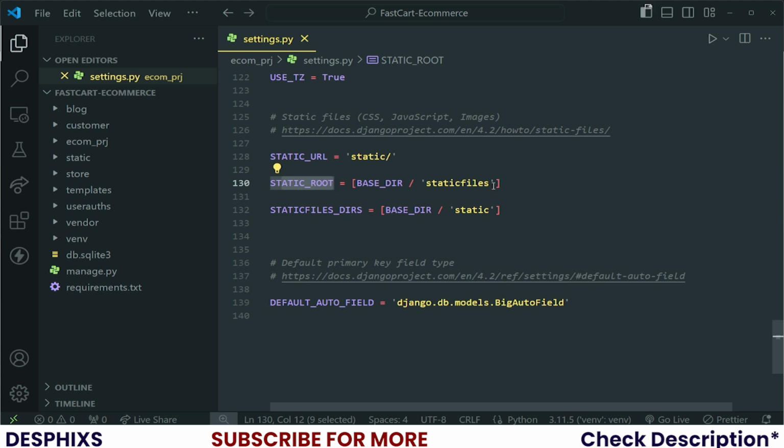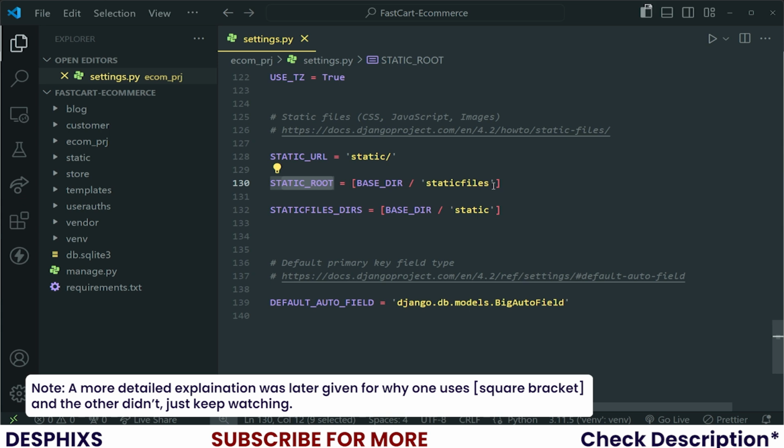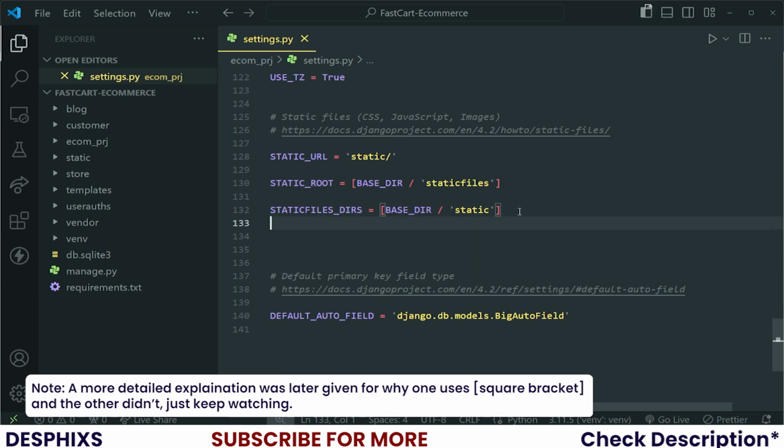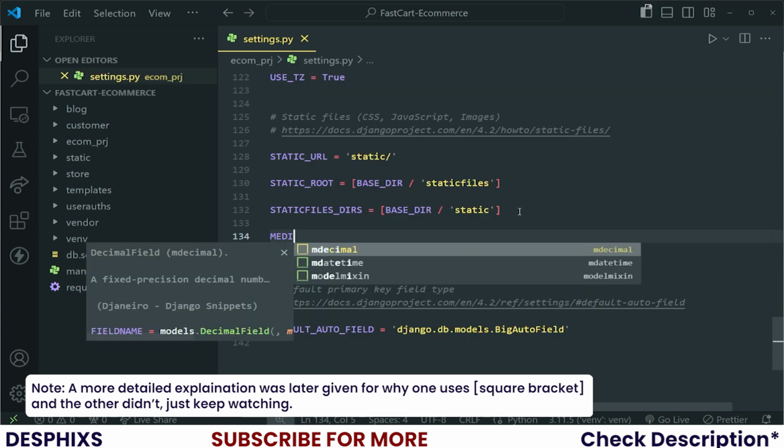Production, you can still say deployment, okay? So development is different from deployment. The STATICFILES_DIRS will be used for development. STATIC_ROOT will be used for production or deployment. I hope that makes sense. So after you have done this, let's configure MEDIA_URL.